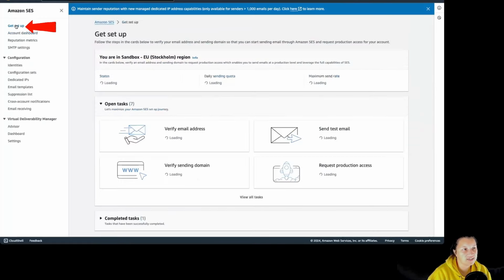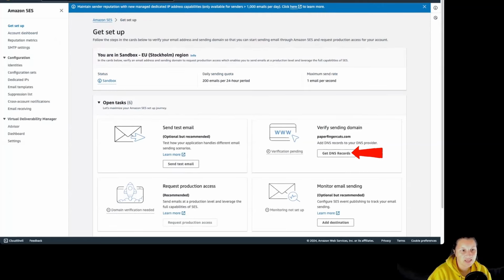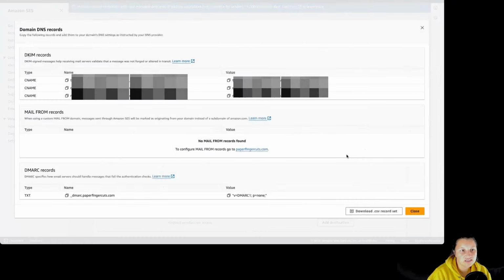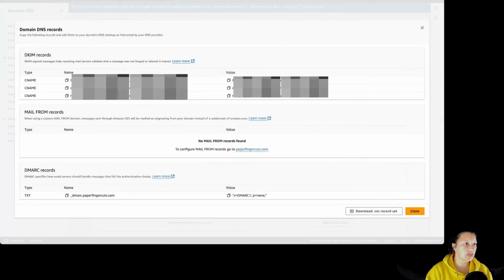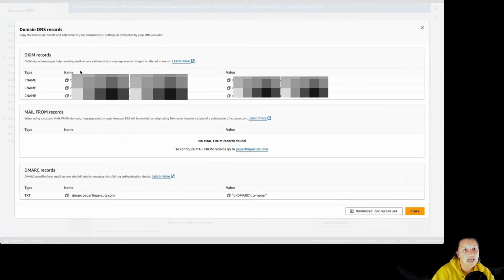And over here, let's go to get set up. And we also have to verify sending domain. So let's get DNS records. As you can see over here, we have the CNAMEs that we have to add those records to our cPanel in order to verify the domain.